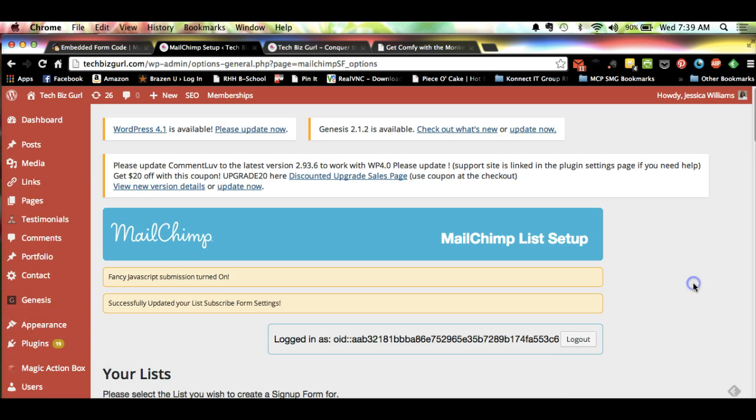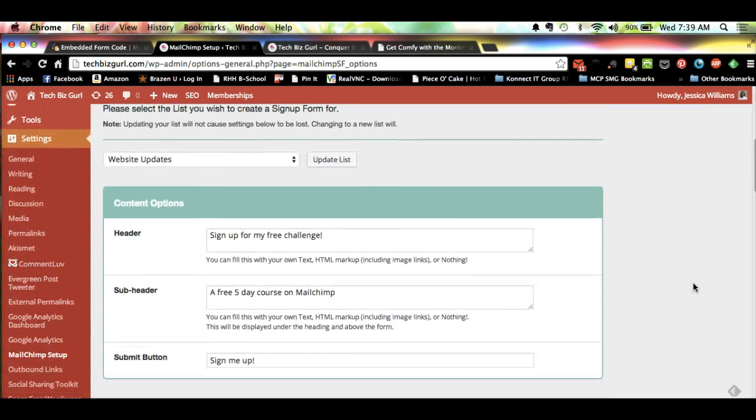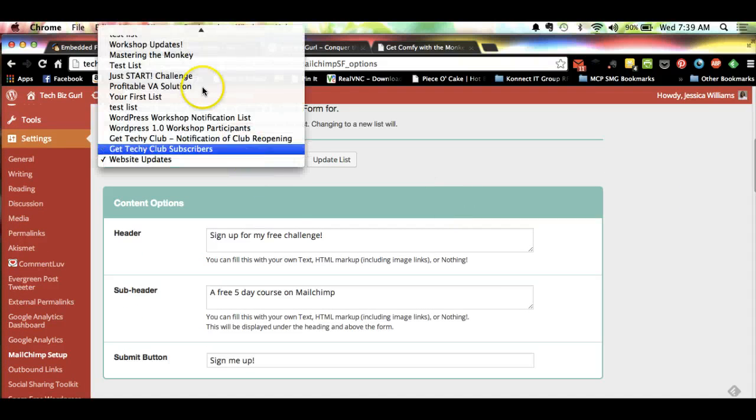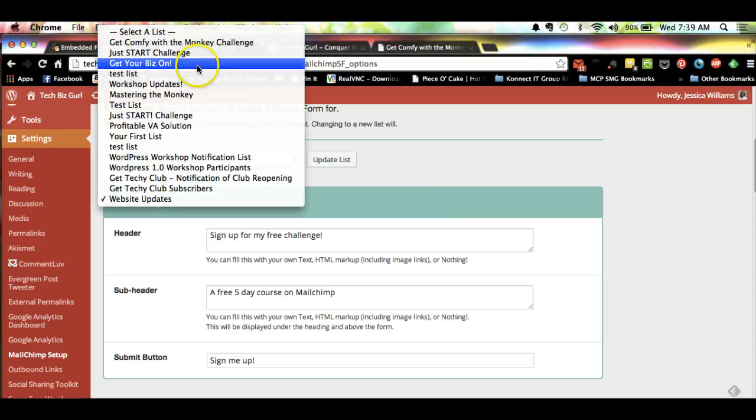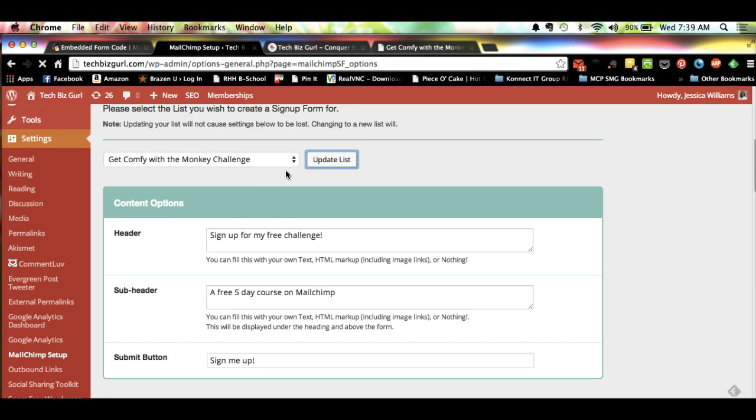So we're going to go ahead and update those settings. So now, oh, I forgot to click on update list. So let me select the Get Comfy with the Monkey, update list. I might actually have to go through all that again.